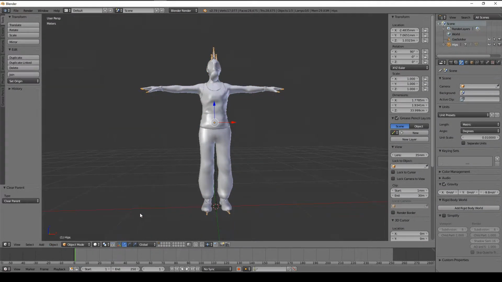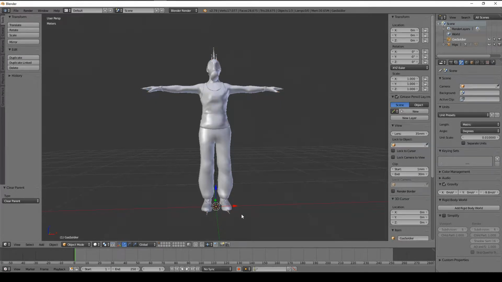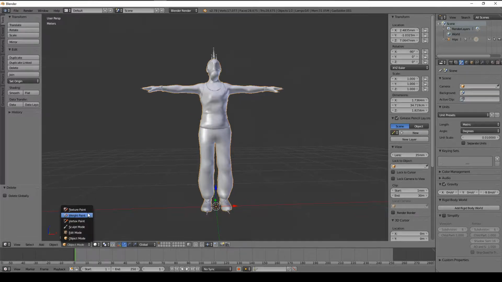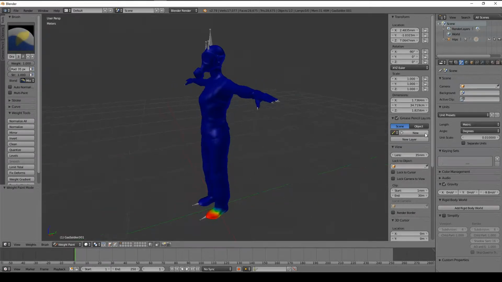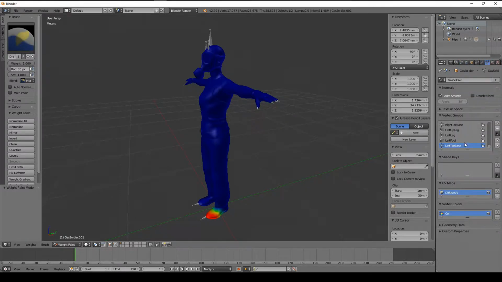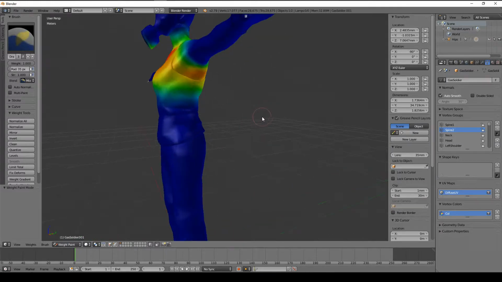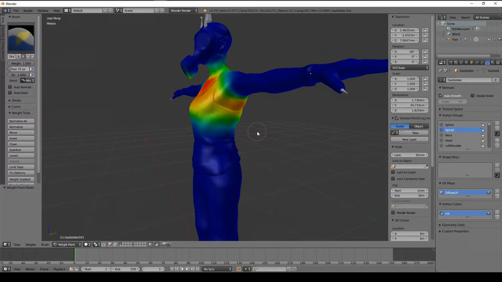So here, now what I'm doing is I'm going into Blender, and I imported the model into Blender, and I'm looking at the weights that are painted. The reason I'm doing this is because I'm going to show you why that gas mask had that little dip on the end of it. It was like deforming the gas mask.